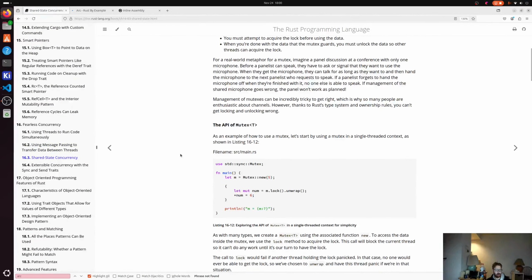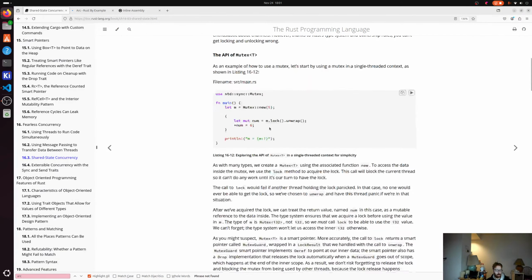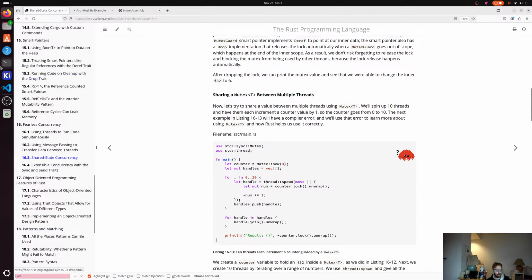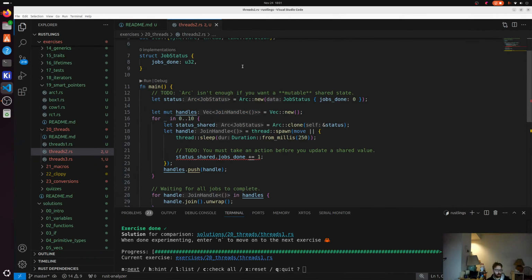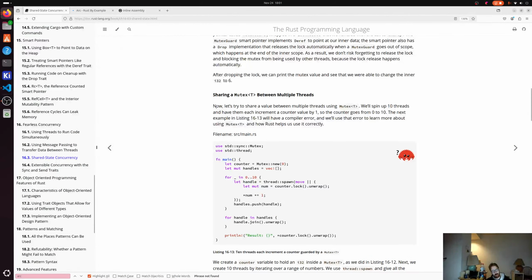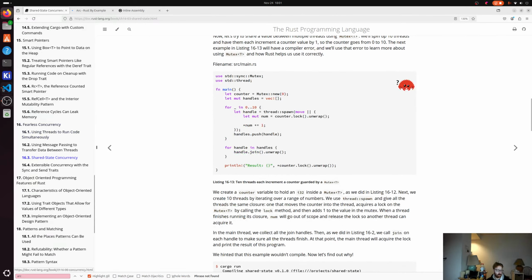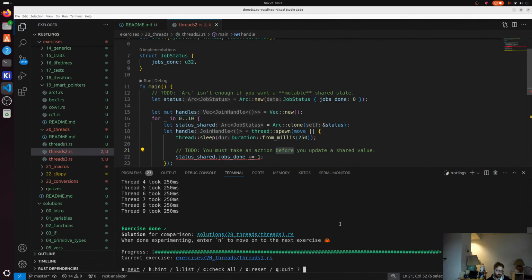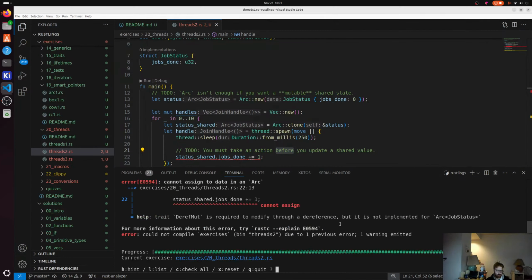Shared state. Does this guy have mutex? Arc isn't enough, you want a mutable shared. To do, you must take an action for updating a shared object. Do I need a mutex? What's my hint? Defer. Okay.